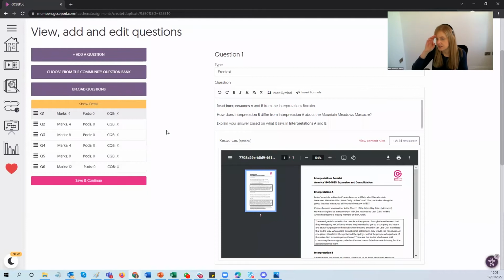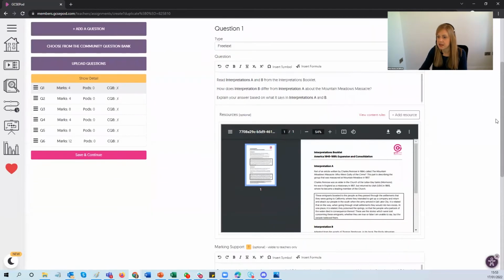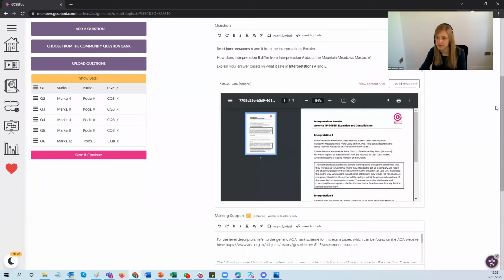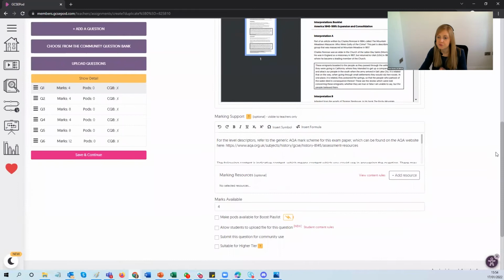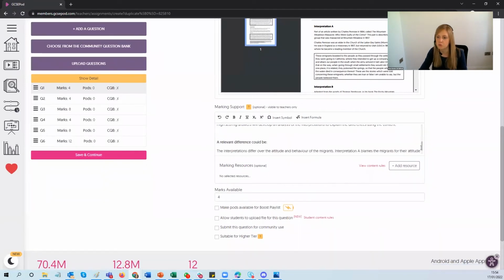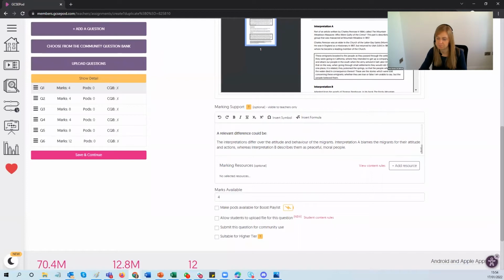Now, depending on the style of question, it may or may not come with a mark scheme. So this is a free text question, as you can see. There is actually a resource booklet, which you can see here, which the students are provided with. And then because it's free text, we have actually included the mark scheme. Ben will talk more about these later on.